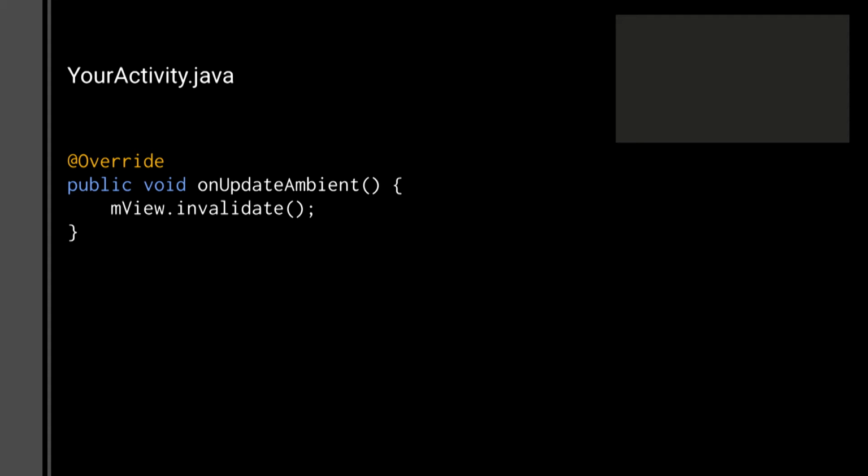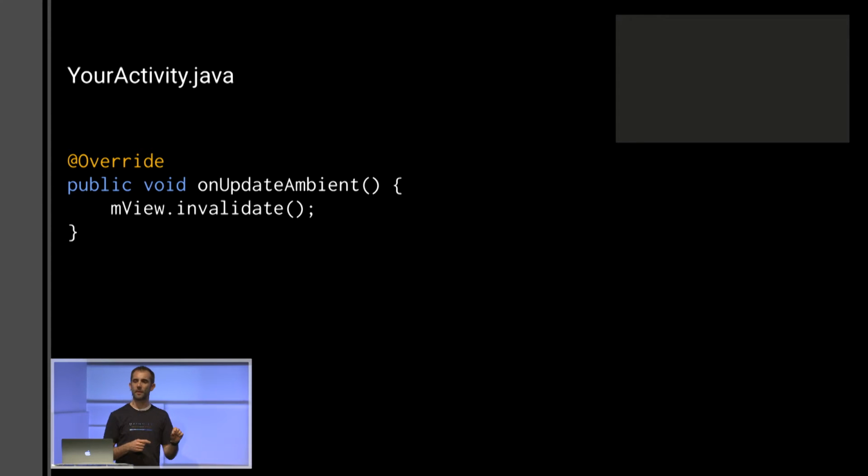So we have this onUpdateAmbient method, which is called by the framework once per minute. It's an opportunity for your app to refresh itself and maybe draw something like a clock on your application. So if you've got your shopping list, it would be kind of sad if you didn't know what the actual time is right now. So typically apps that run in ambient mode should have a little clock somewhere that shows the current time as well.